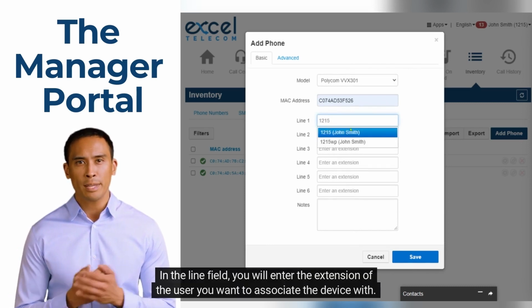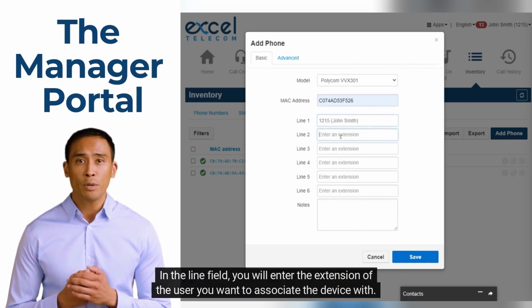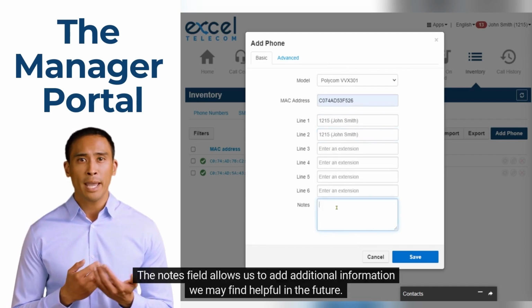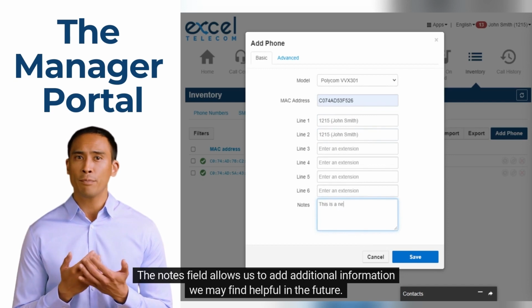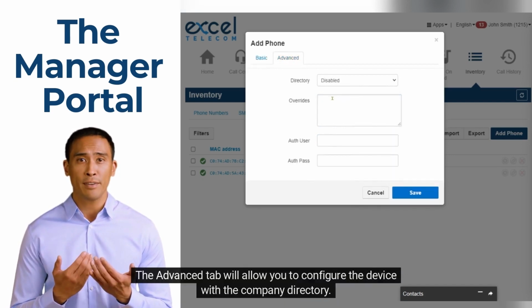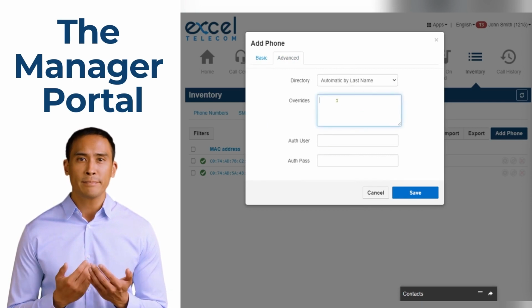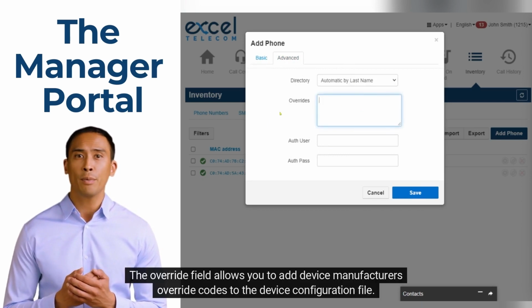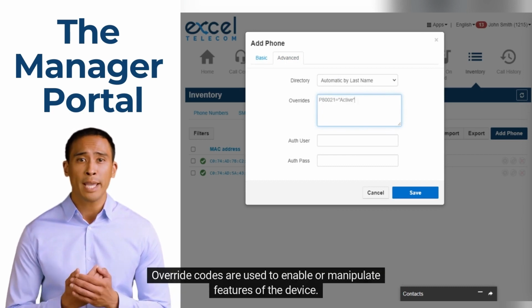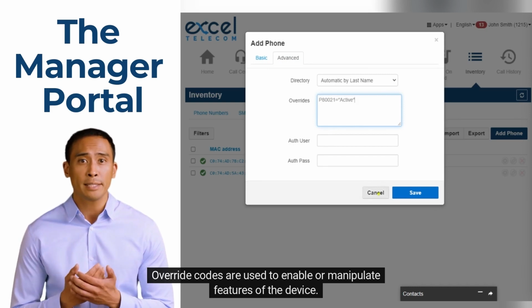In the line field, you will enter the extension of the user you want to associate the device with. The Notes field allows us to add additional information we may find helpful in the future. The Advanced tab will allow you to configure the device with a company directory. The Override field allows you to add device manufacturer's override codes to the device configuration file. Override codes are used to enable or manipulate features of the device.